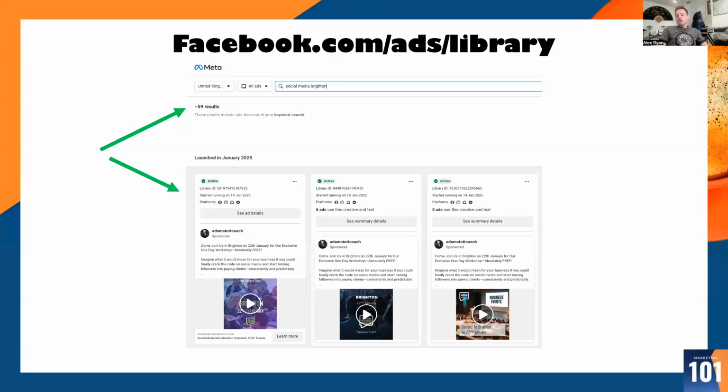So you might not always get a direct hit. There might be some adverts in these 59 that aren't actually selling social media in Brighton, but they've definitely got the words social media Brighton. So as you scroll through, you're going to have to use a bit of nous here. But what's really cool about this is that we're now discovering new competitors I've never heard of.